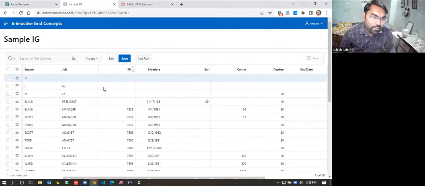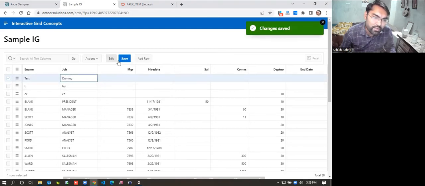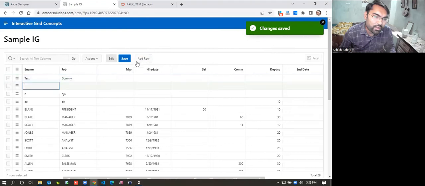And why I'm saying this is editable, because I can see the edit button, I can see the save button, and I can see the add row button. So if I try to modify the existing data and try to save it, I can save this properly, so the data has been saved. Or if I just wanted to insert data, I can simply do that as well.